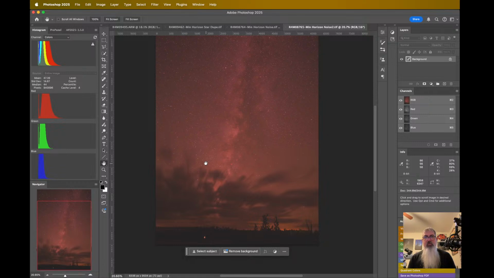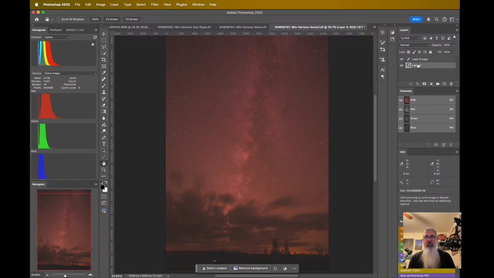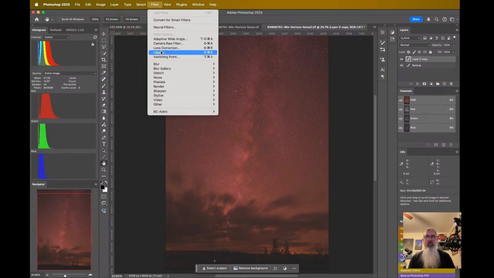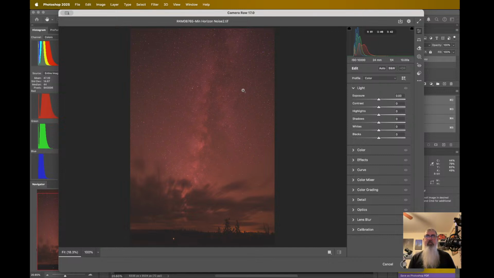All right, so how would I edit this photo from now? So this is basically just a single exposure image. So I would unlock the image, maybe duplicate it so that I have a backup copy here, and then I'll go to this layer, the copy of the image, and go to Camera Raw Filter, and then we'll look at the settings here.